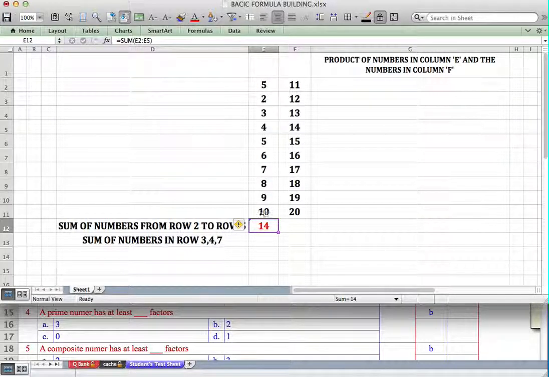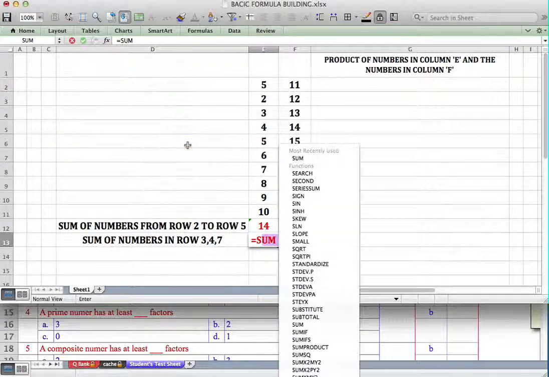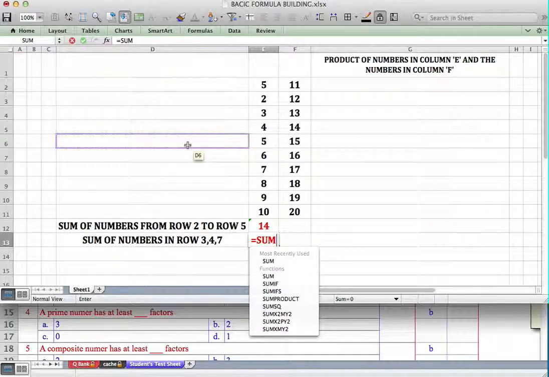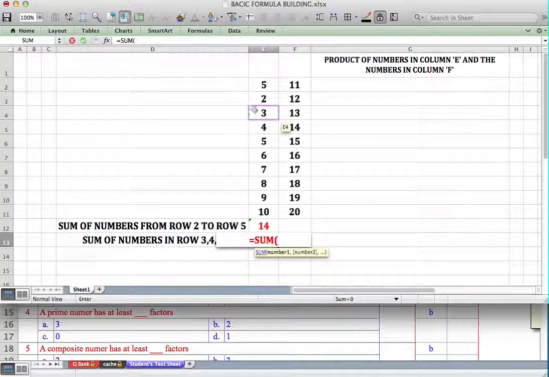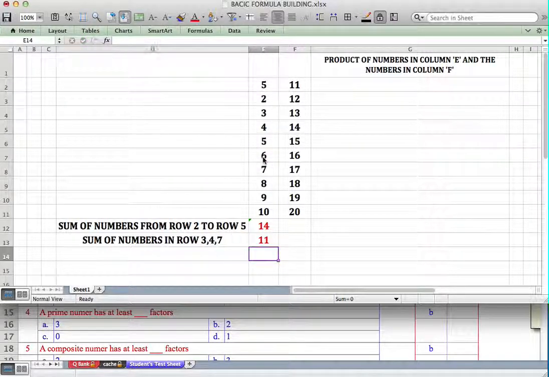Supposing I don't want from E2 to E5, but I want certain cells, like some of the numbers in row 3, 4 and 7. Now how to calculate that? Again, begin with an equal to sign and write sum and parenthesis. And what I want is row 3, it's here, then a comma, then I want row 4, another comma, and then I want row 7. So this is the formula, and close the parenthesis and enter.